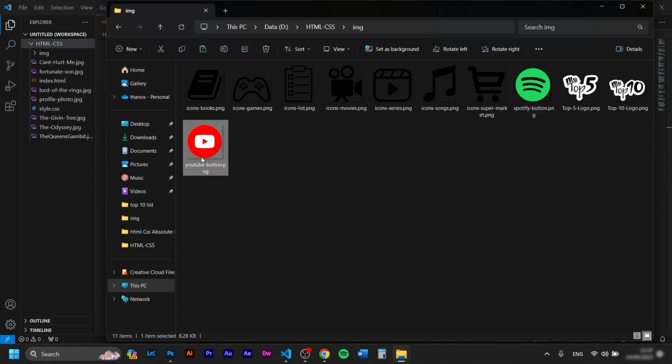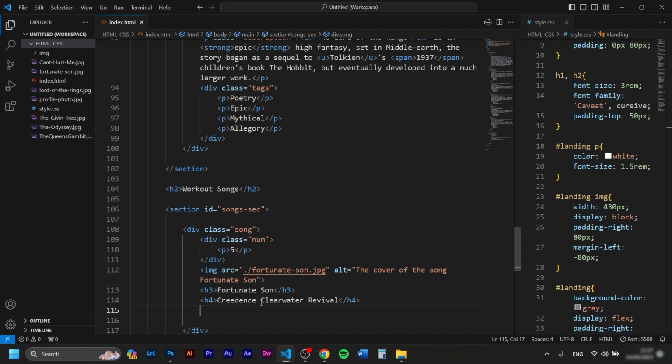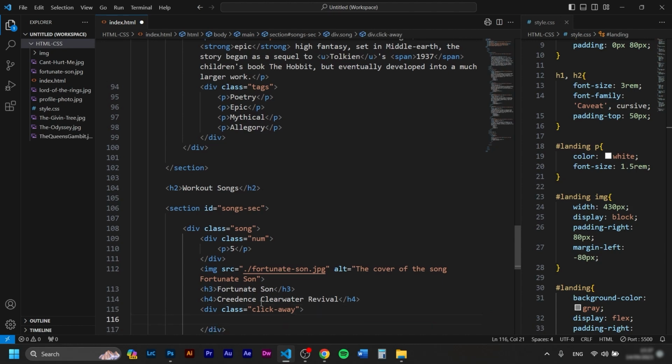And we're gonna be using the YouTube button and the Spotify button at this moment. Let's create one div with a class name of click-away, because when you click these buttons you're gonna be going away from the site and to another site. I can show you a small tip right now. If you press dot and the class name click-away and you hit tab, it's gonna create a div with this class name, so you don't have to write a lot of code.